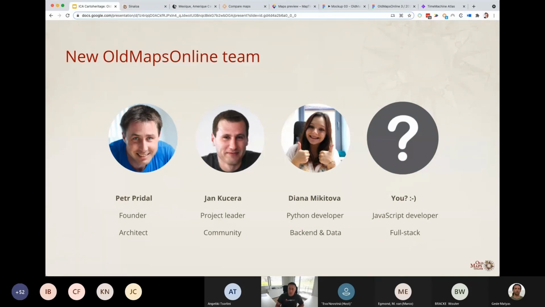We decided to push the new version of OldMaps Online with a new team, and I would love to welcome Jan, whom you have potentially met, and you will hear him tomorrow speaking about the georeferencer and the new vision there and the tools and what has been improved recently. So please attend the meeting tomorrow at 2 o'clock, I believe, is the georeferencer presentation.